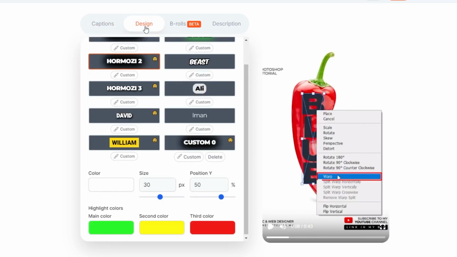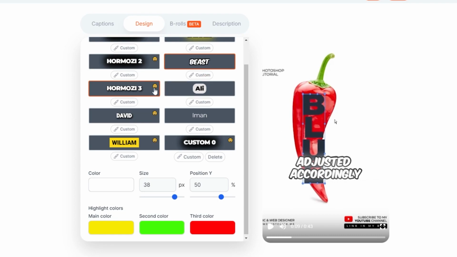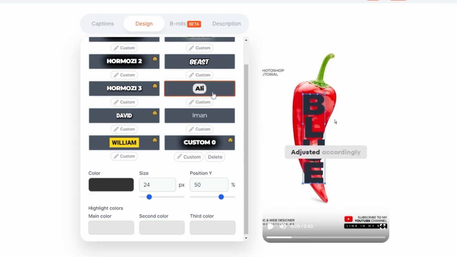Or just use the style of captions with these presets. Or even add your own font. And once you're happy, just export your video.